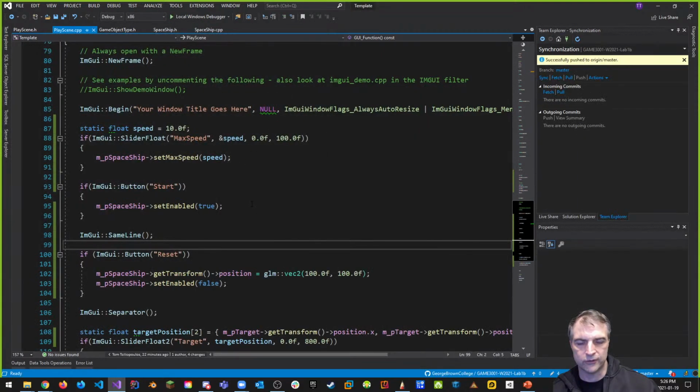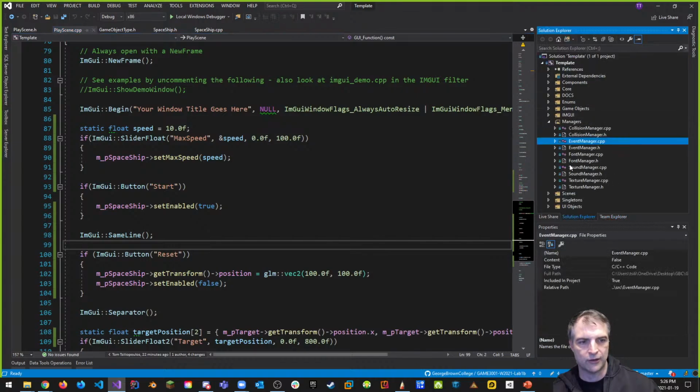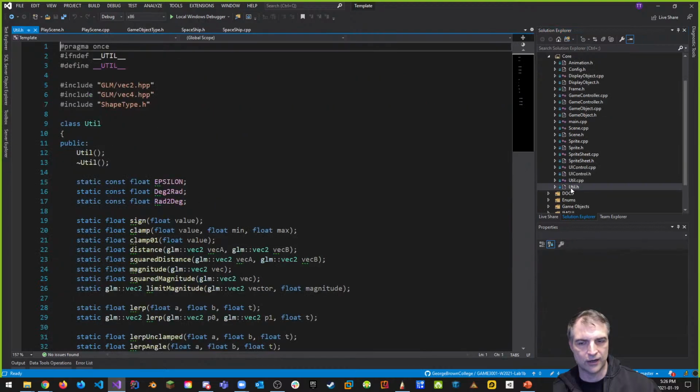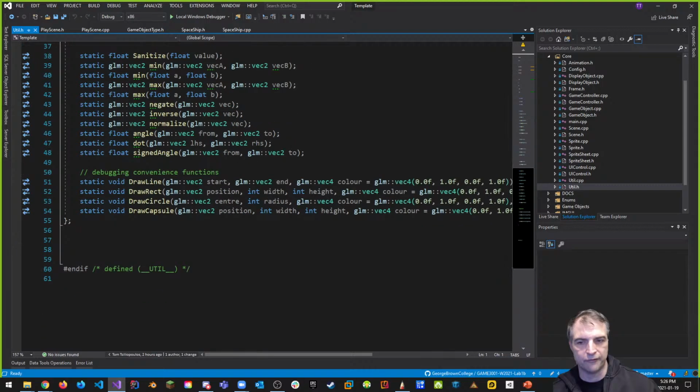Next, after I have my max speed running in debug mode, I want to be able to see where the ship is pointing. So we have some utilities that I can use. If I go to Solution Explorer and look inside my util under core, let's take a look at that util.h again, guys. I've included some draw functions for you. Look at that: draw line, draw rect, draw circle, draw capsule. These are debugging convenience functions where I can turn them off and on.